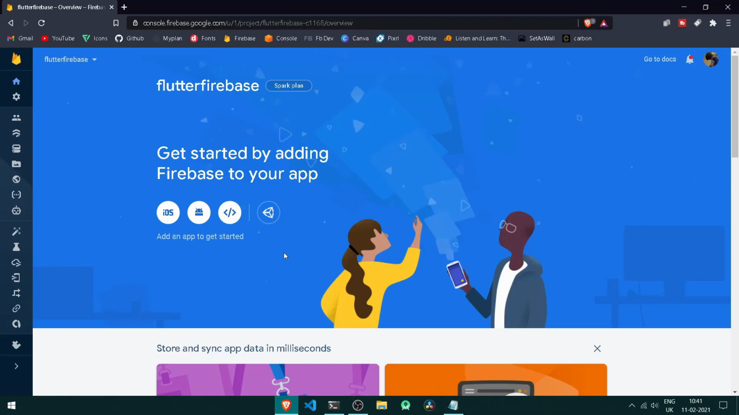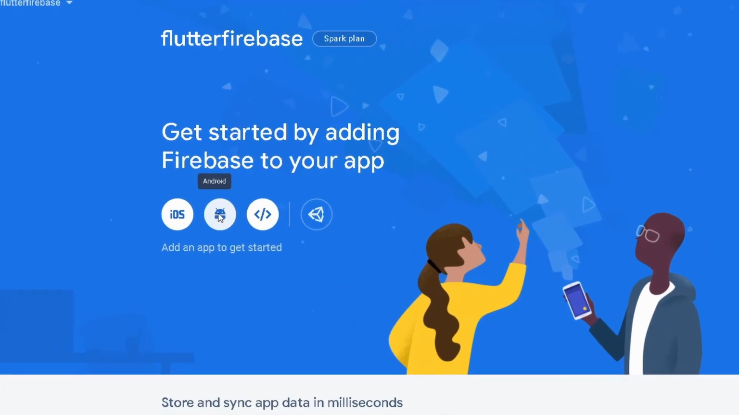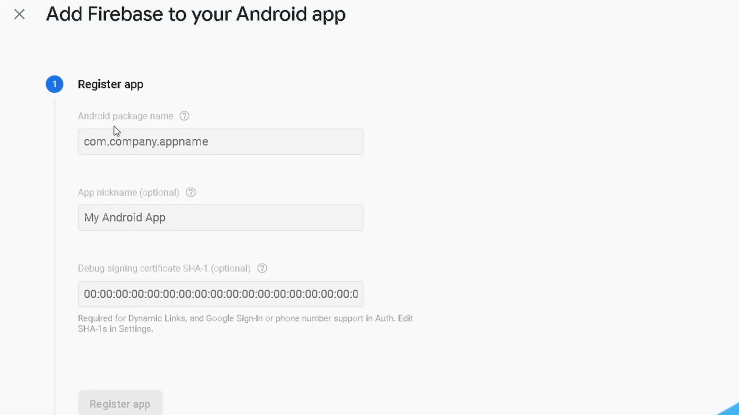And under our new project, you can see we can get started by adding Firebase into our app. Now here you can either select iOS, Android, or similarly the web one. But for now we should be moving with the Android one. So here we can go with Android. And here we need to provide the package name of our current Android project.